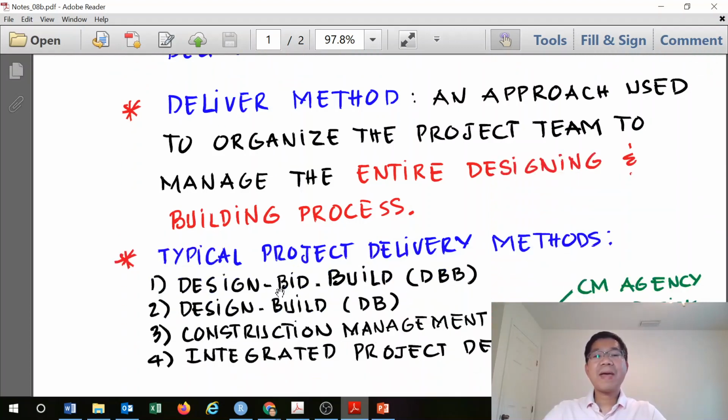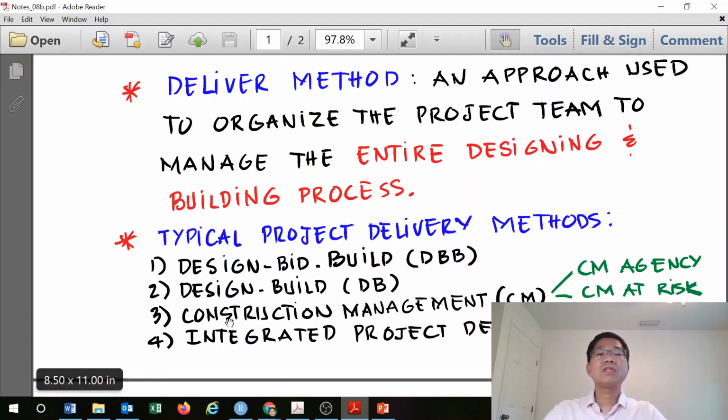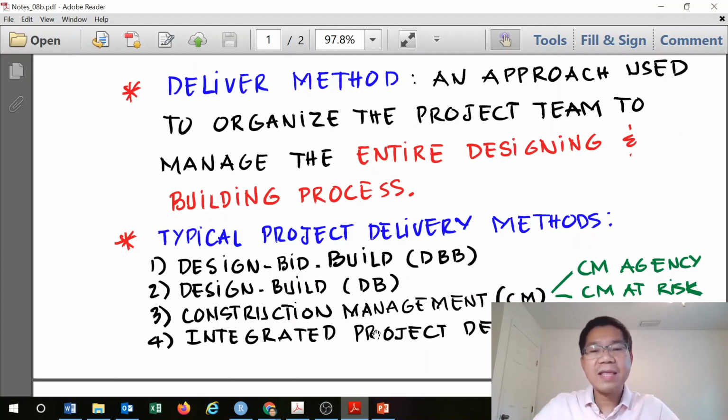And typically there are many variants, many types of project delivery method, but typically I can say there are four. The first one is design bid build, DBB. Then design build, DB. Then construction management, where there are two variants, CM agency and CM at risk. And the last one, which appeared in the last 15 years, is integrated project delivery, IPD. In the next few slides, I'm going to present those project delivery methods.